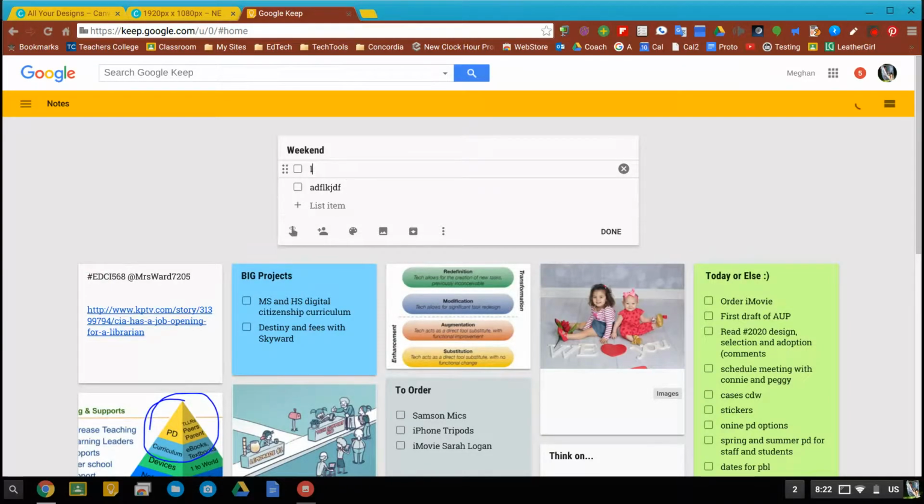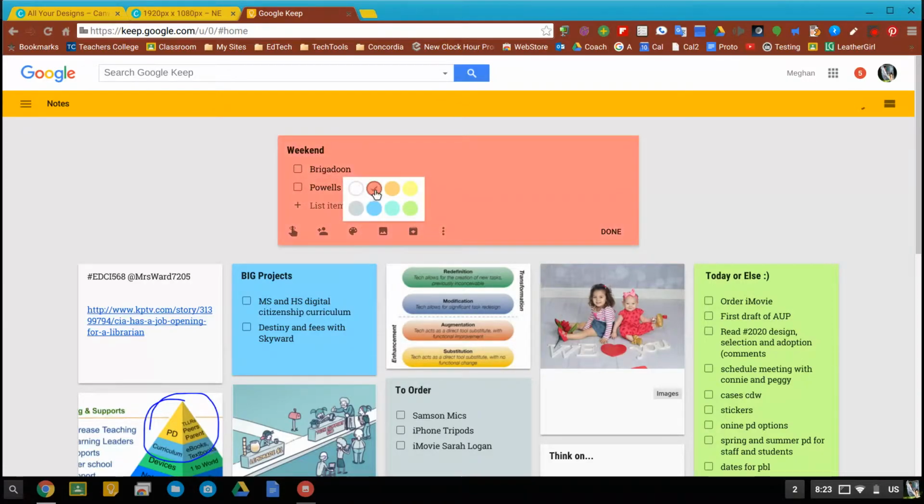One thing I'd like to do this weekend is go to Powell's. A second thing I'd like to do is go see Brigadoon up at CHS. So actually when I think about this, maybe I'm going to do this one earlier in the weekend. I can click those little dots, drag it, and reorder them. I can change the color, so let's make that a bright color.